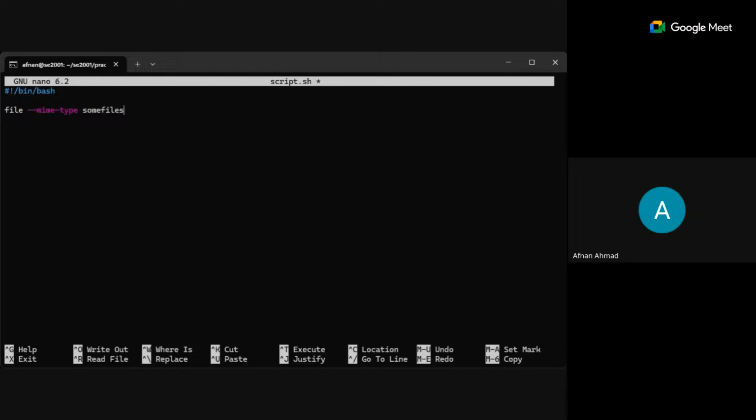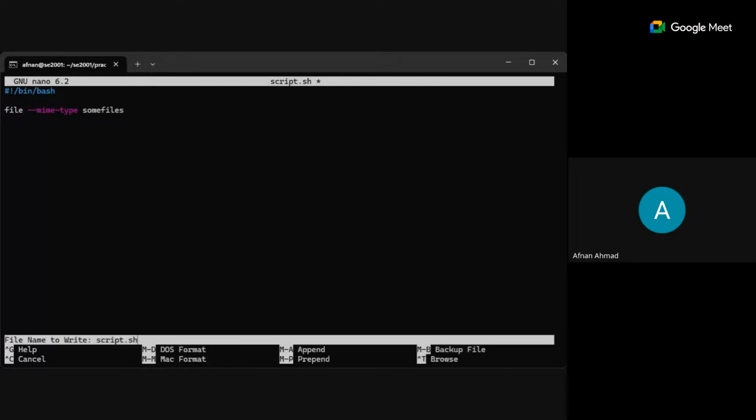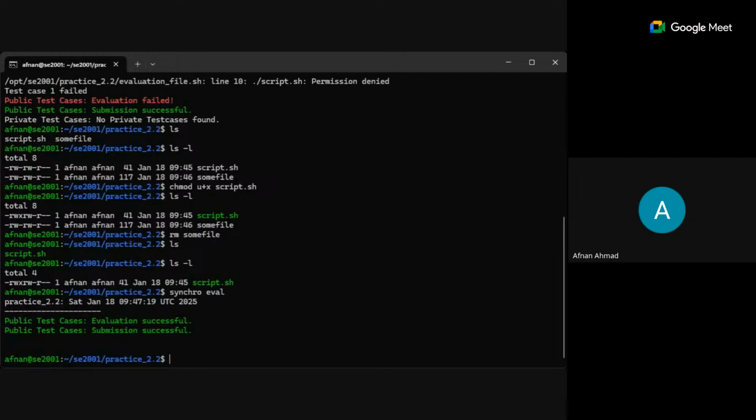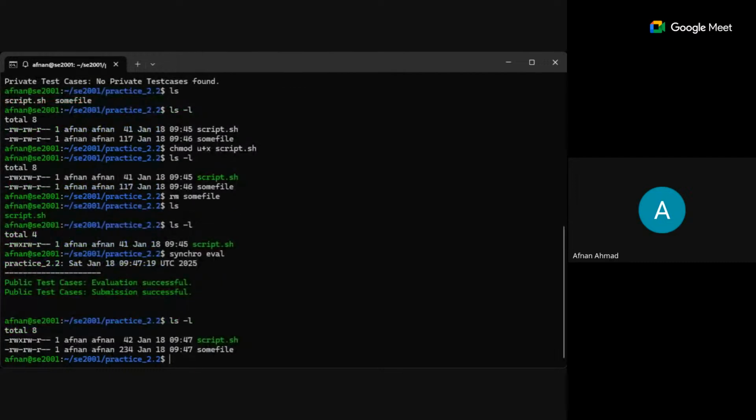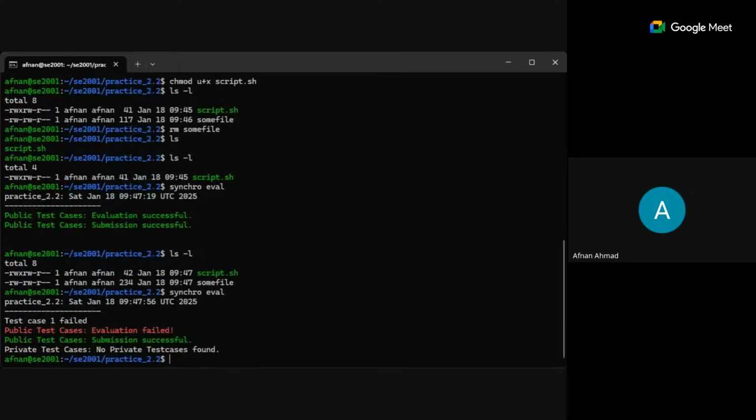Okay. Now this is not what the problem statement is asking us to do. I save it. File name to write is script.sh. I press enter, Control X. I am back. Now I'm going to do synchro eval again. And this, by the way, remains executable because we have given permission once. So it is there. It's going to stay. That is fine. And then I go to synchro eval, and this will fail again because it is doing for some files and not for some file, as was mentioned in the problem statement.